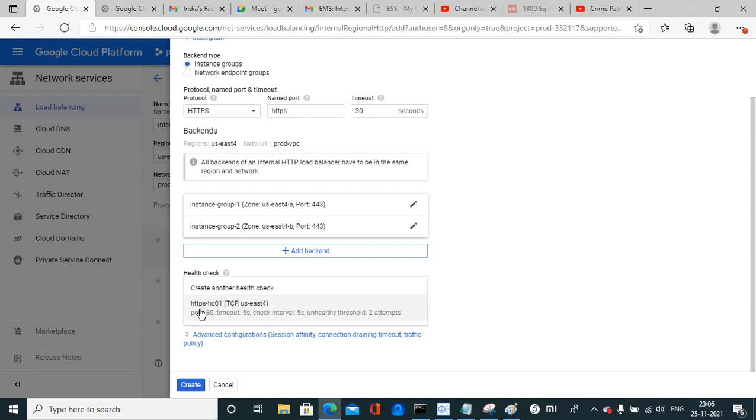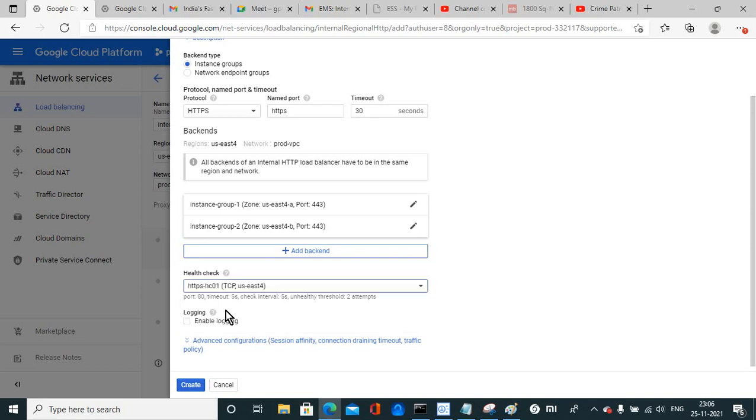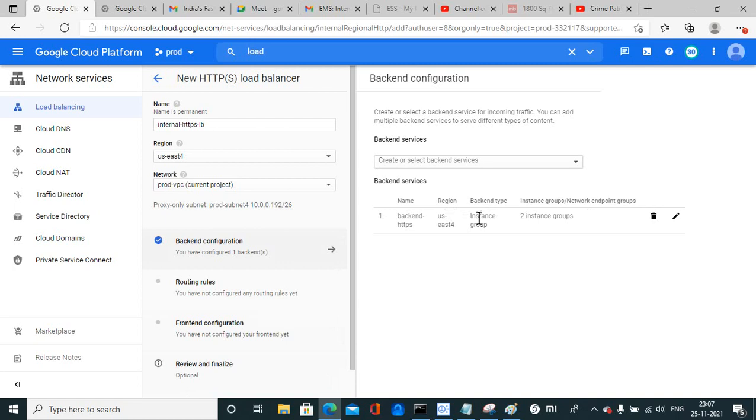Now choose the health check, which we have created: the HTTPS health check. What is the use of the health check? Whenever the traffic is coming from any firewall device or from the internet, the health check always checks whether both instance groups or backend services are healthy or not. It is always shown once you create the load balancer. The health check is responsible for showing you that both instances are up and running. So it's created over here, and our backend service is created.